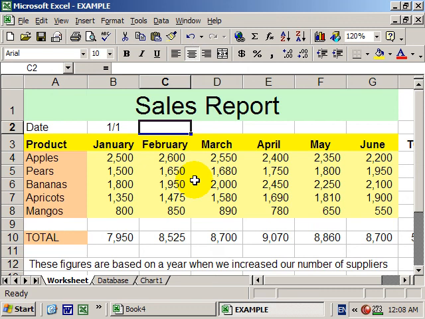Microsoft Excel, the contents of cells. We have a file open called example, and we're looking at the worksheet sheet. It's the sheet called worksheet. I hope we haven't made that too confusing. Just like we have a sheet called tab, this sheet is called worksheet.